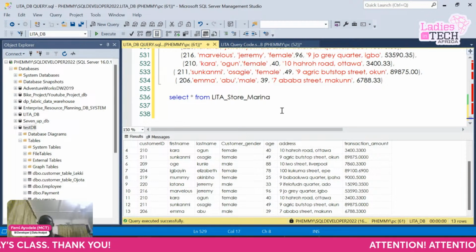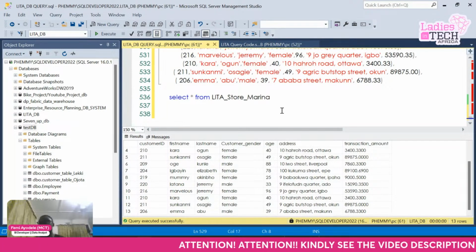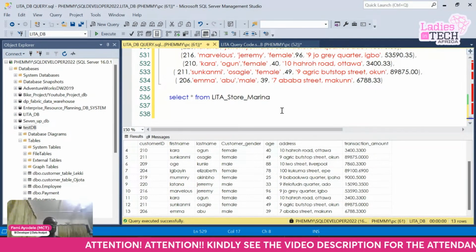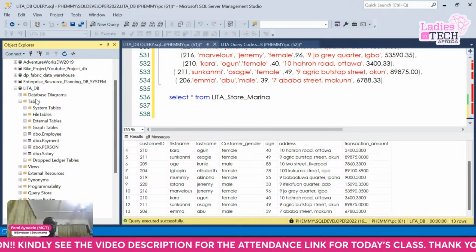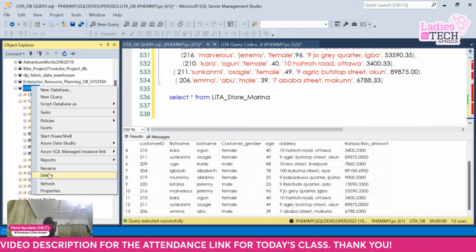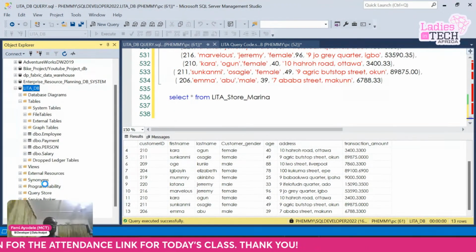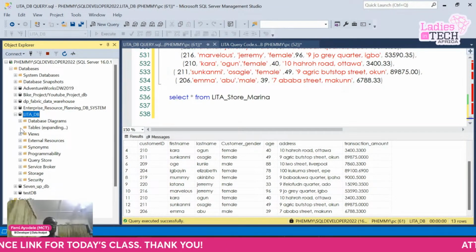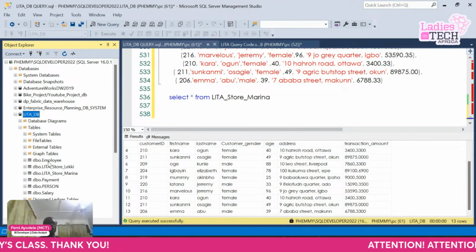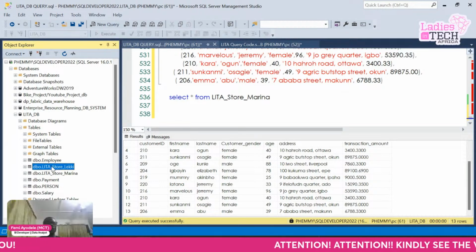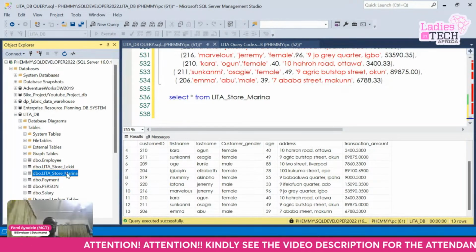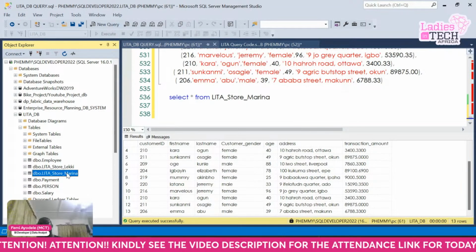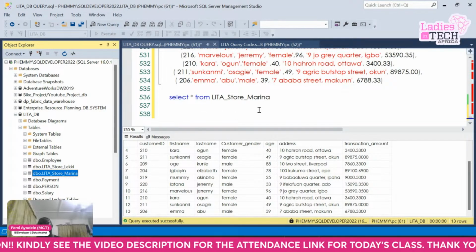Okay, okay. Thank you, guys. So let's refresh to see the tables that we created. Okay, so you can see the tables that we created: store, liter score Lekki, liter score Marina.